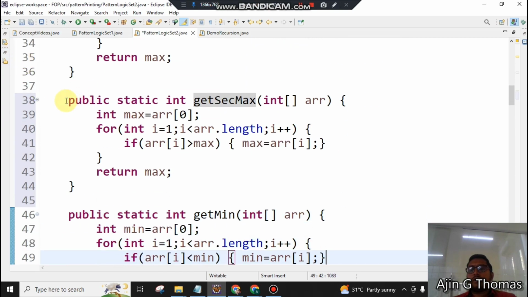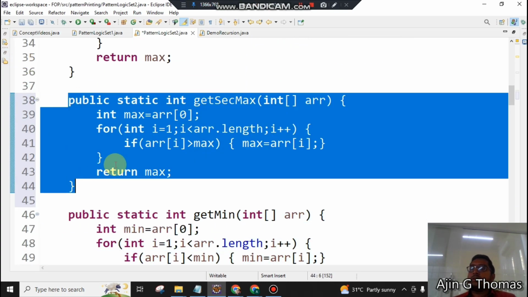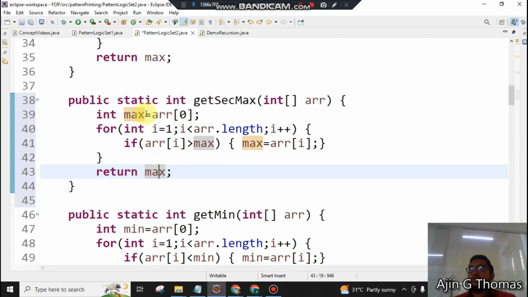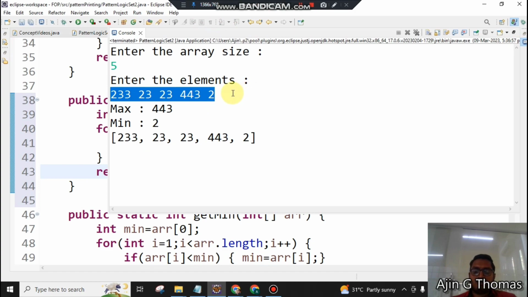So this will give max only, right? How can I get second max? Okay, we will take one example. This is our example. So first I am taking this one. Blindly I am taking this as my max data.